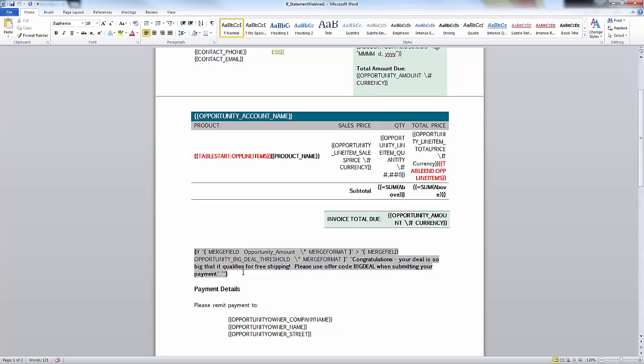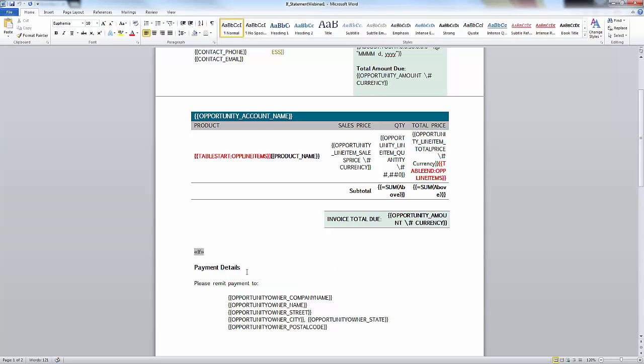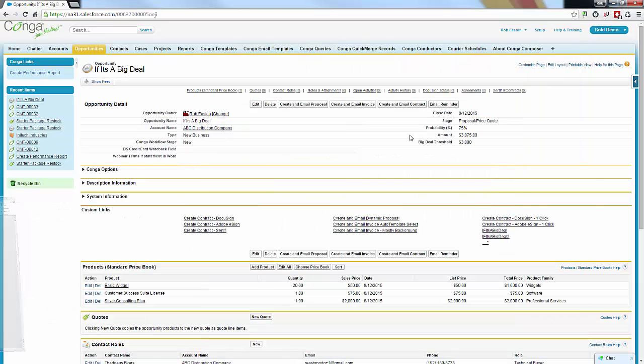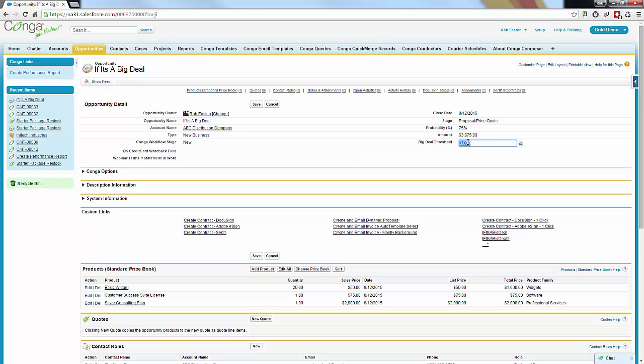We're going to do nothing because we don't want to tell them that they didn't qualify for free shipping. We're going to just leave it blank. All right, toggle it closed. On the template, this is what it looks like. Let's go ahead and fire it off. So in this case, again, our big deal threshold is less than, so we're going to leave it the same.